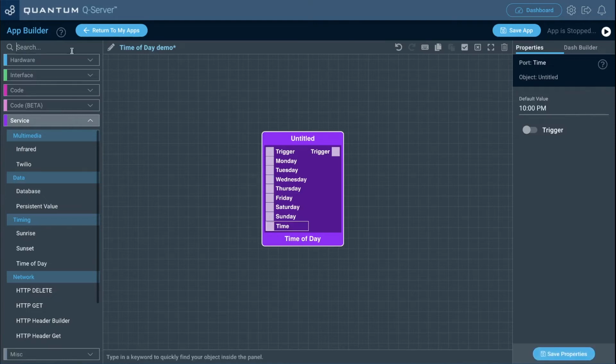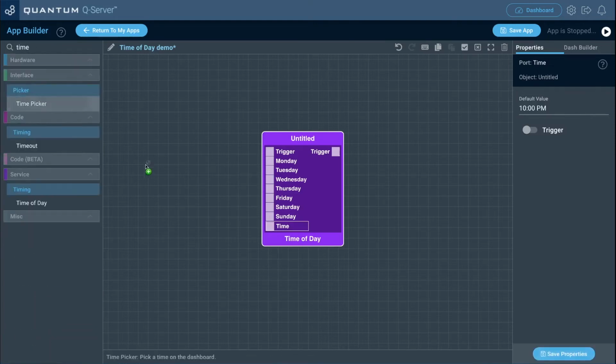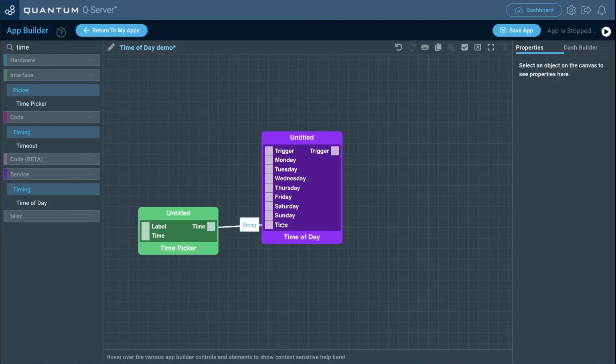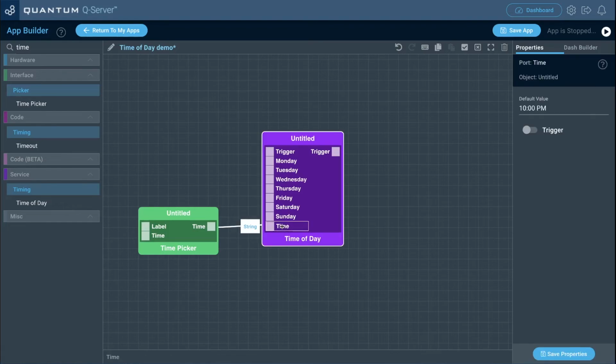What you can do is bring out a time picker interface object and go ahead and drag that out to the time port on the time of day service object. Now this can be used if you're trying to change the time a little bit more periodically, or you want to access it easier by going through a dashboard instead of stopping the app, changing the time in the value port here, and then starting the app again, and it will pause your entire application. So the time picker is a little bit more convenient, but I'm going to delete that other previous value there.